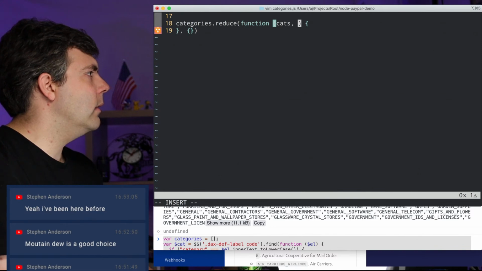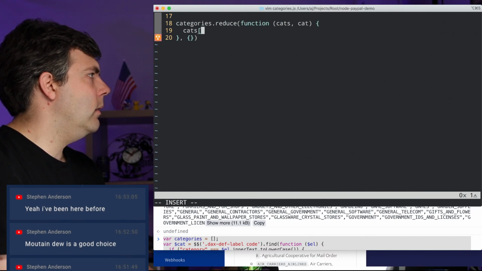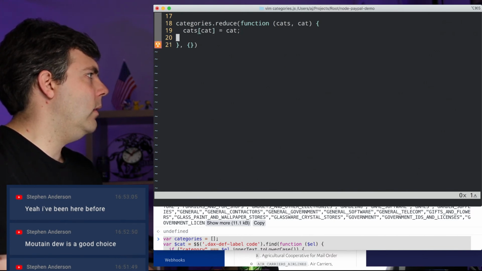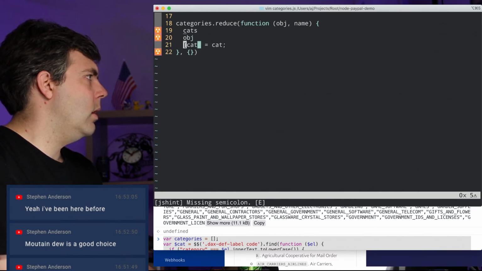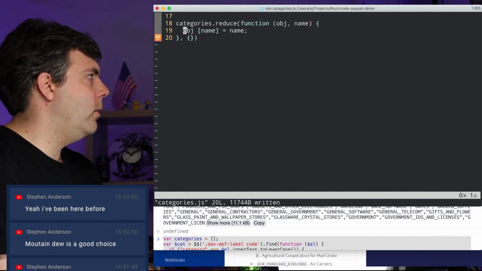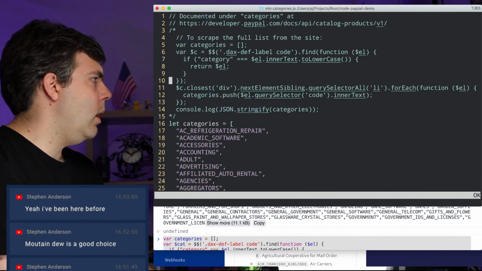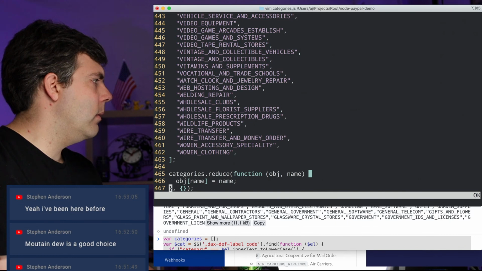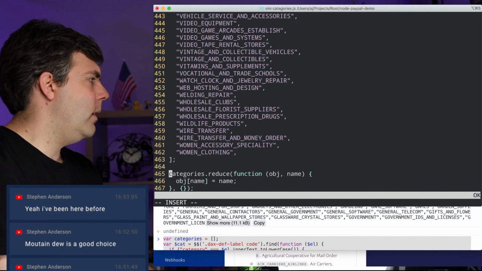So I'm going to say cats and cat. So cat equals cat. Let's call this object maybe. Object. There, that's more clear. That way we know we're not dealing with the internet and all the tubes. The cats in the tubes. Oh wait, I thought it was giving me a spell check problem. All right, so categories, reduce that, and then we could do this.